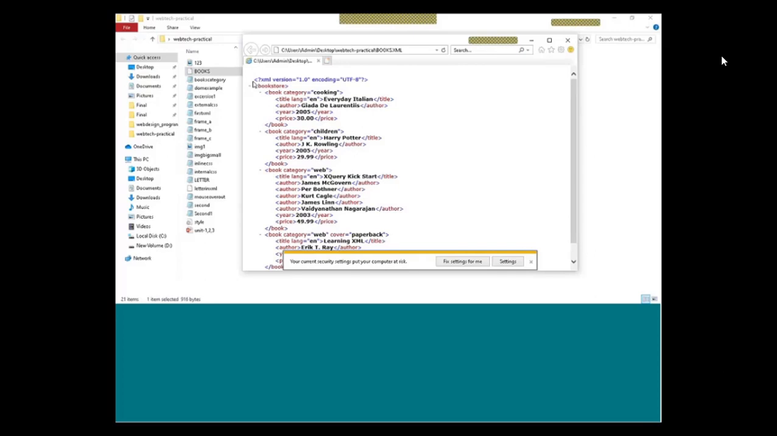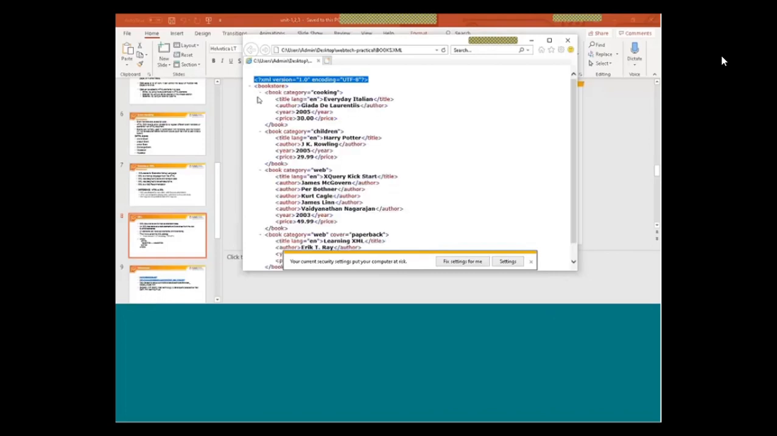Open a notepad and write this thing. This is the first line that you have to write before you write an XML structure. In that you have to define what XML version you are using and what encoding you are using, UTF. Okay. So I'll close this all.